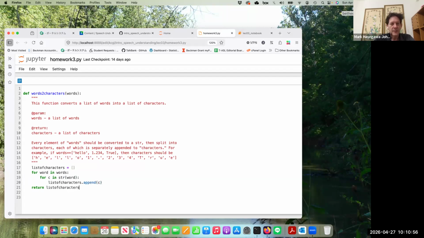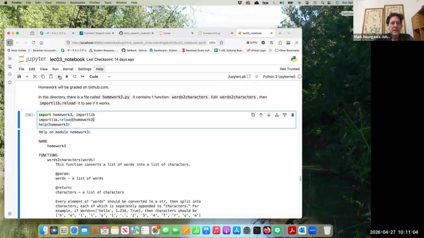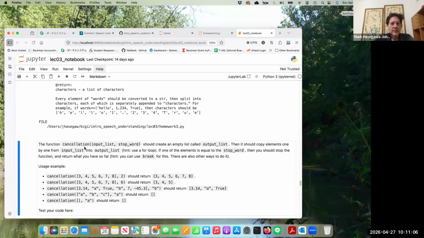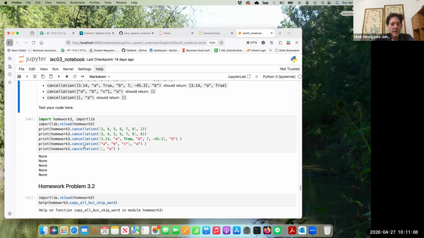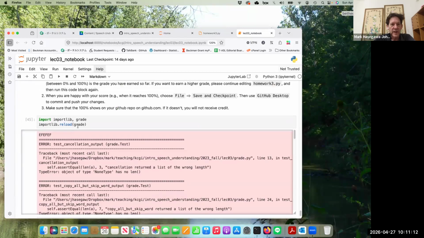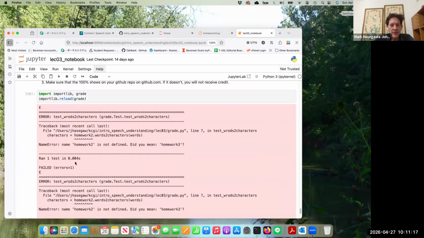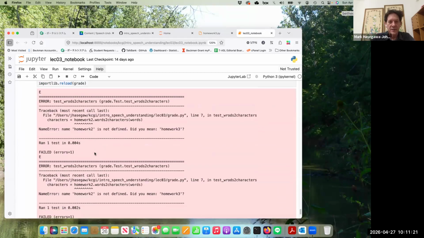Let's save that. And let's see. I don't think I need any of these. Let me go down and find the grade. Let me run the grading program. Does it work? Grade is looking for homework two. This is a mistake.